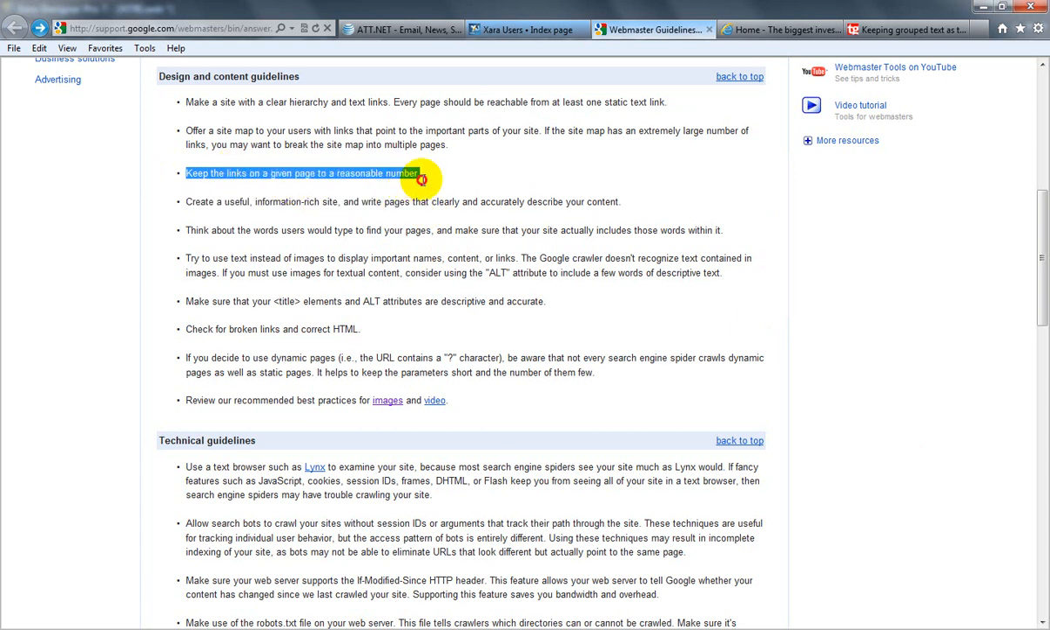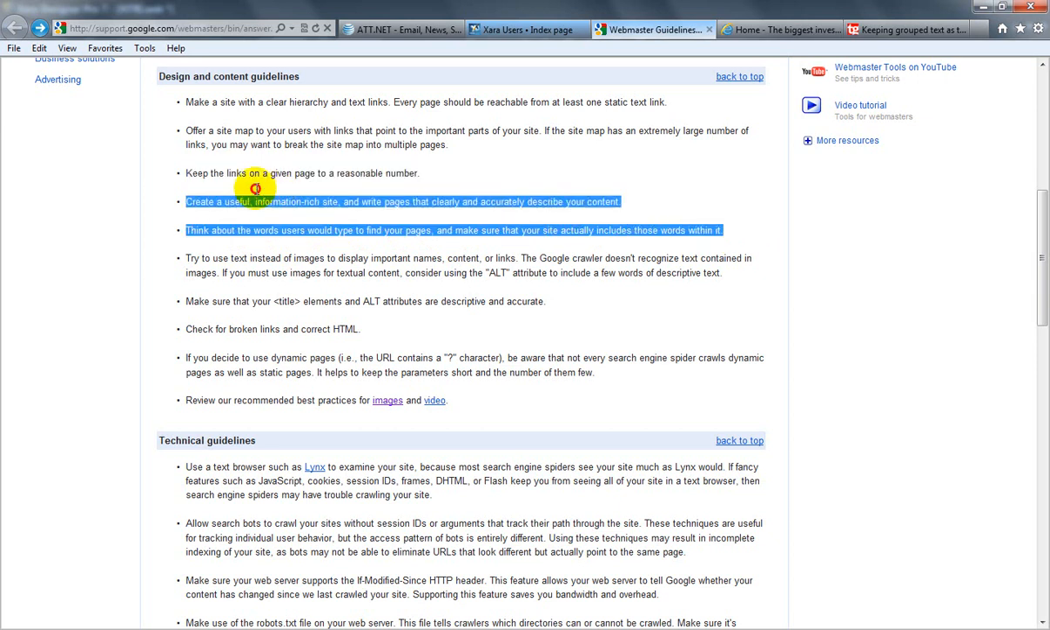Keep the links on a given page to a reasonable number, create useful, information-rich content, write pages that clearly and accurately describe your content, and think about words users would type in to find your pages. Make sure that your site actually includes those words within. Okay, that's all about content mostly, and while you can do those things in Xara, it's not anything really technical. It's about what you enter onto your site.